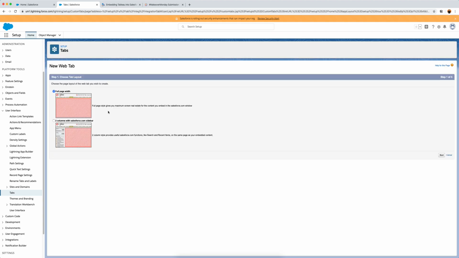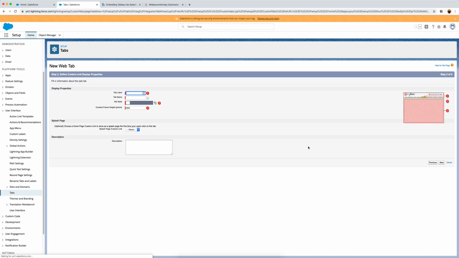And now we will be walking through this wizard a bit more. So we have step 1 where we can choose a tab layout. Doesn't really matter. Let's do the full width. So that means that the dashboard will take up the full width. Now let's actually call this Tableau. The tab name is Tableau.